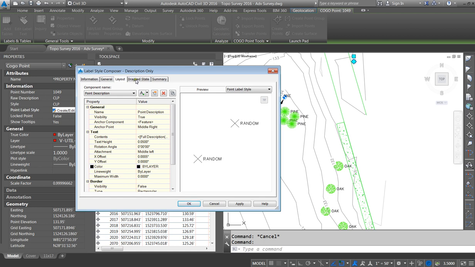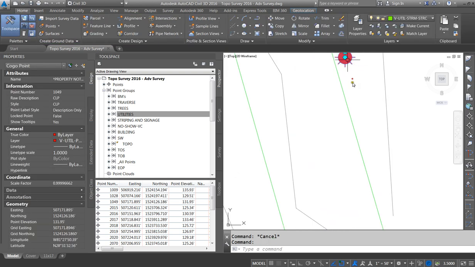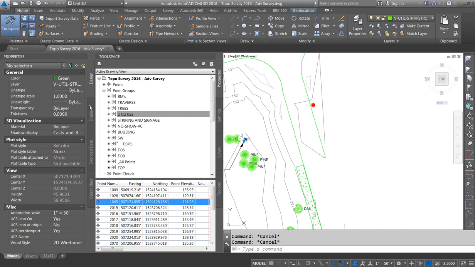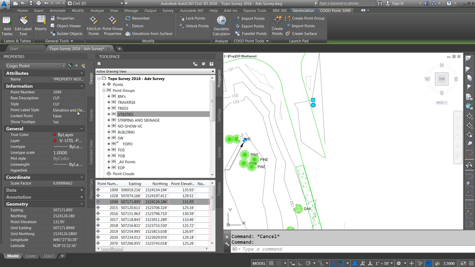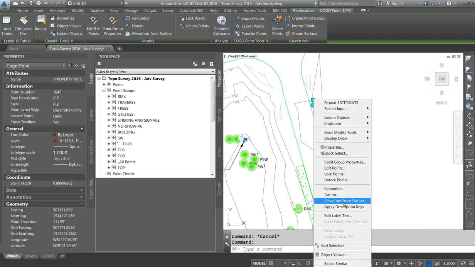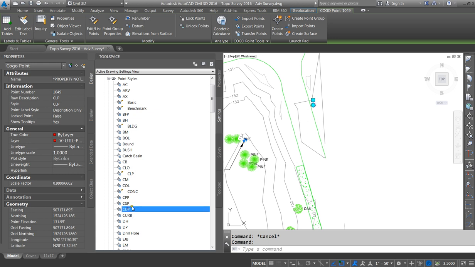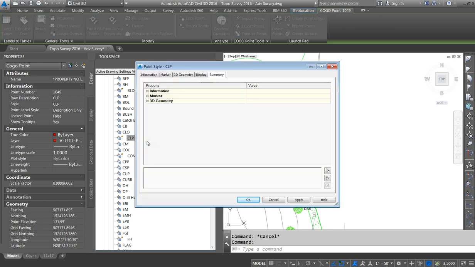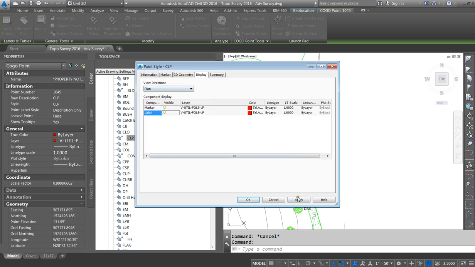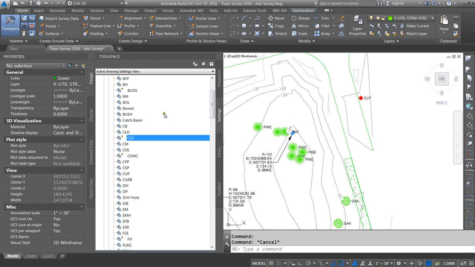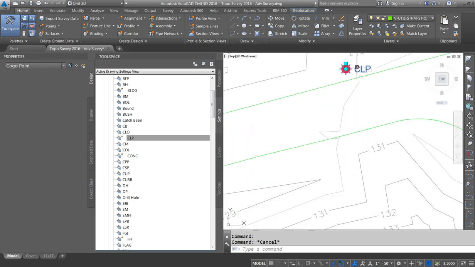Something's overriding the description being turned on. Oh, I believe I know. Hold on. So if I go back to here and go description only, if I come in here and I need to edit the point style, I have to do it through here. CLP, edit. If I look at the marker or the information, and if it's displayed, see, notice the label's been turned off. Apply and OK. Now I've got all my labels back on. That's why it's not showing. Sometimes you can turn things off in certain places and other places that you can't. So I want the concrete light pole to show up.